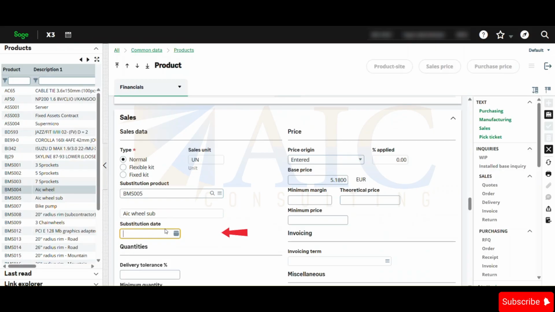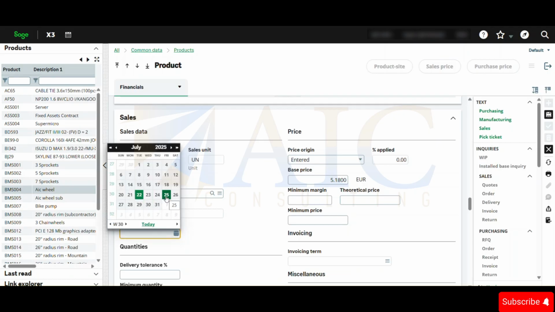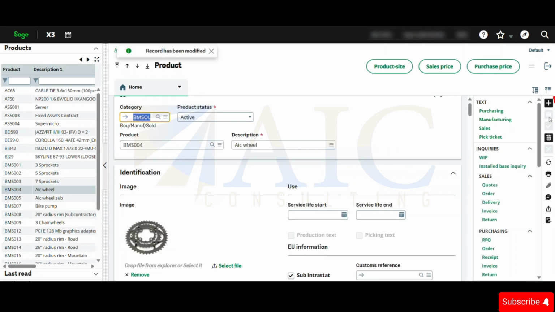As you can see, we have the substitution date here as well. In Sage X3, the substitute date on a product record signifies the date from which a substitute product should be used instead of the original product. So, we will be using the 24th of July 2025 as our substitute date, and then we save this process. We then exit the page.